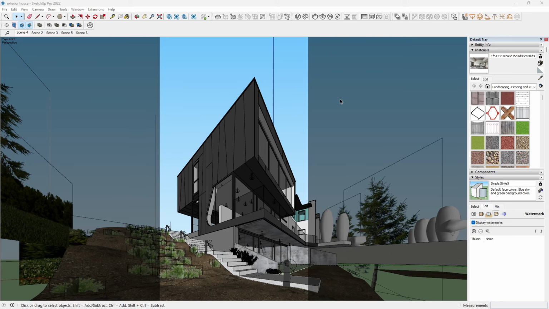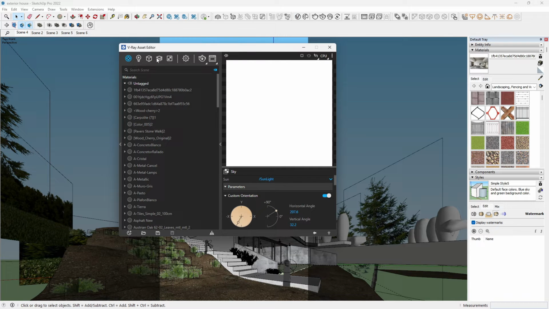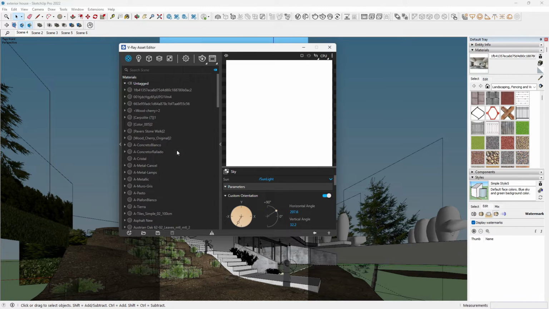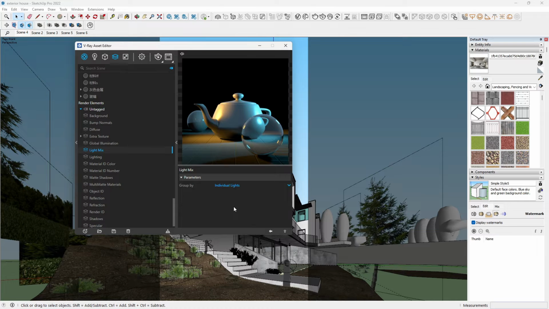Once we have set up our scene basically for render, the next thing we want to do is to configure our light mix. To do that, go to the V-Ray asset editor and under render elements tab, right click to open the asset creation menu, and then you see light mix. Select light mix. This feature allows us to manage multiple lighting scenarios without re-rendering the scene each time.